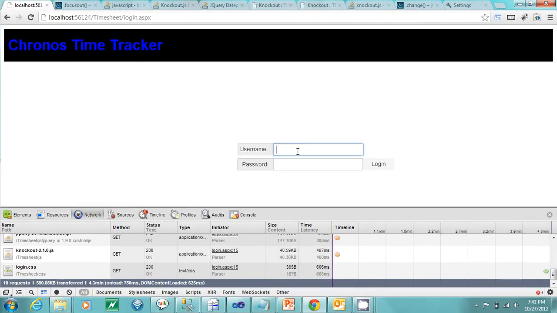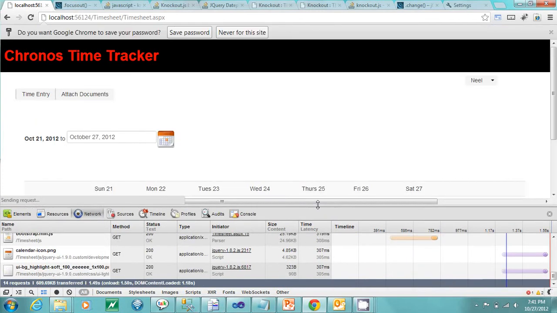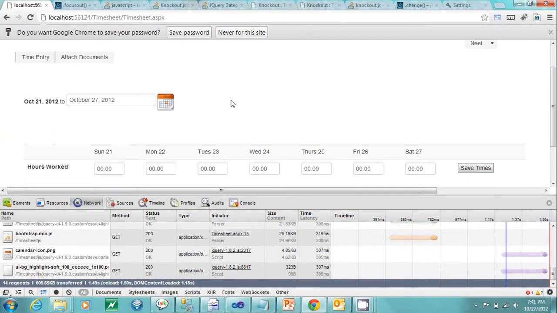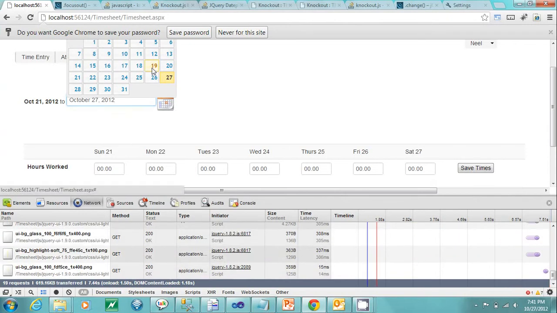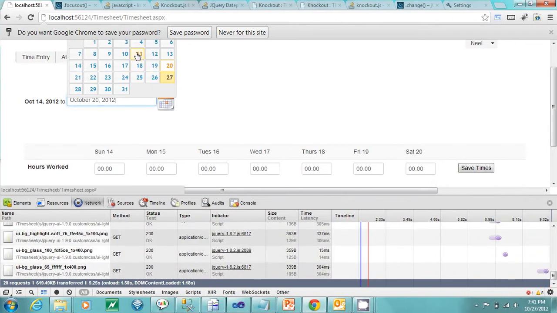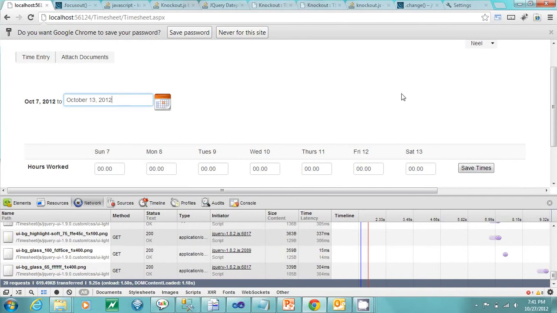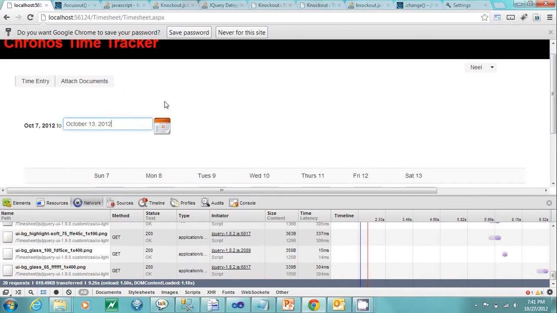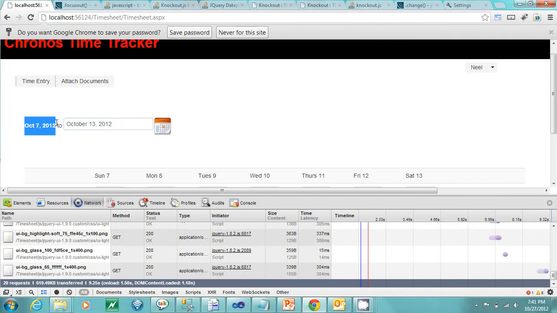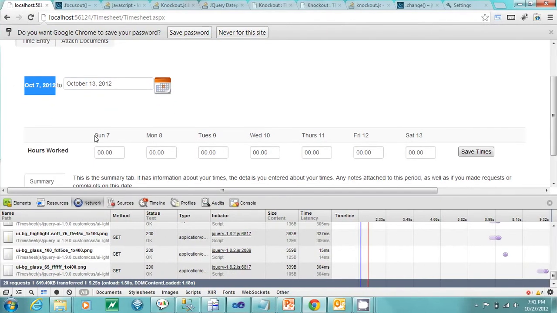So now I'm back at my login screen. I'm entering my username and password for my time tracker system, and it brings me here. If I click on the calendar over here, it'll allow me to select a particular day, and it automatically selects the current day. Based on the current day, it'll calculate the beginning of the week and the end of the week. This is all done using JavaScript.